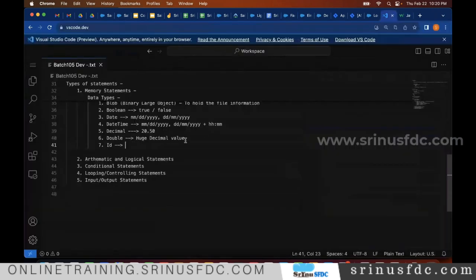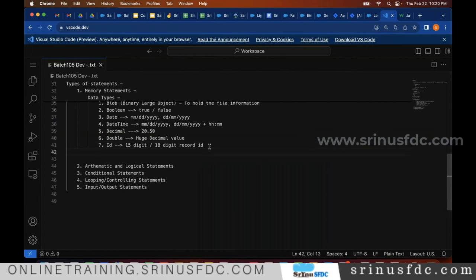Okay, so we use this ID type, either a 15 digit or 18 digit ID, mainly for record ID purposes. We use the ID type. Okay, just understand. The next one is integer type.